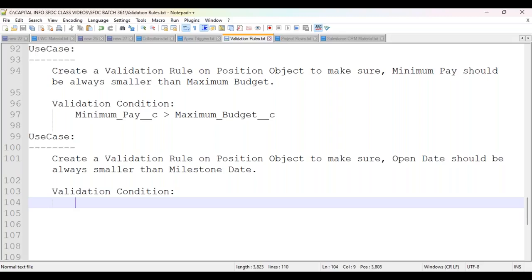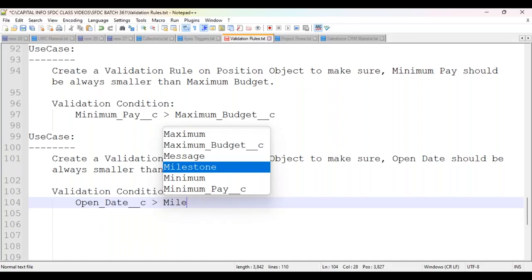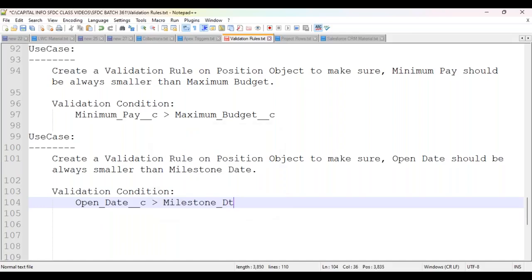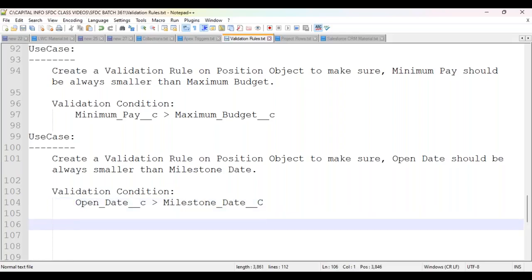Now tell me, what is the condition now? Open date is greater than milestone date, then I want to show the error message. That's it. Simple. If the open date field value is greater than milestone date, I want to show that error message.